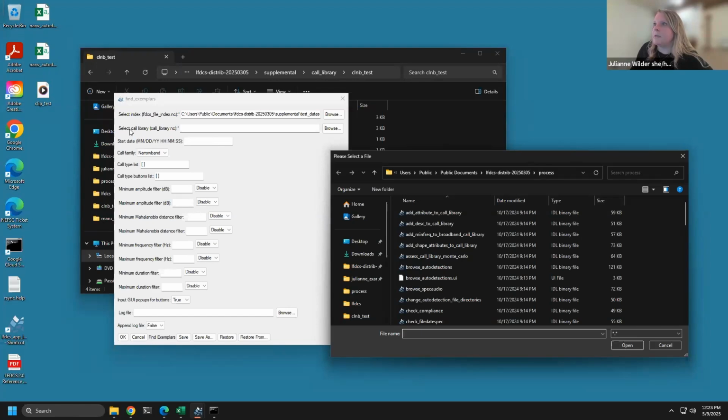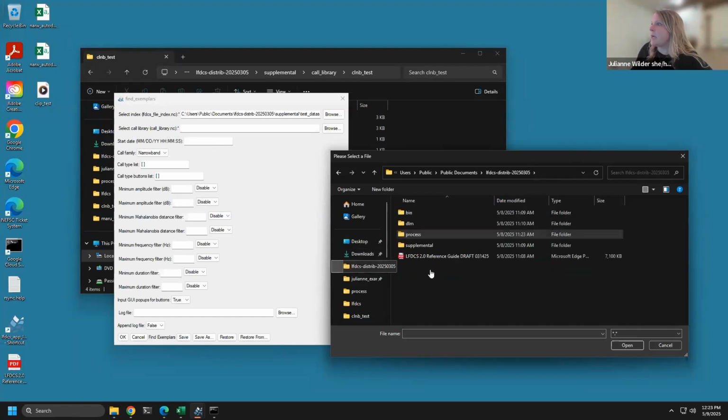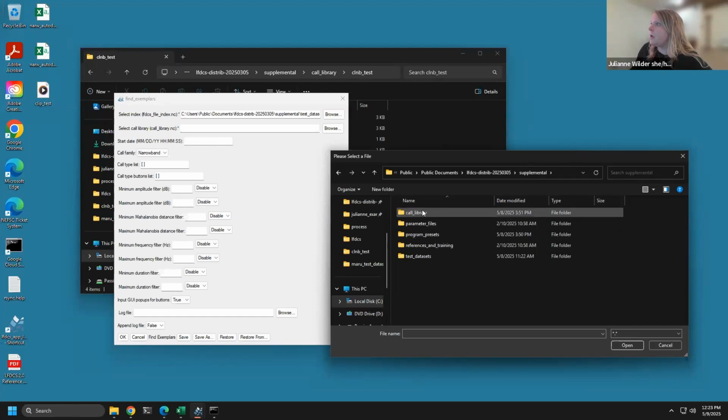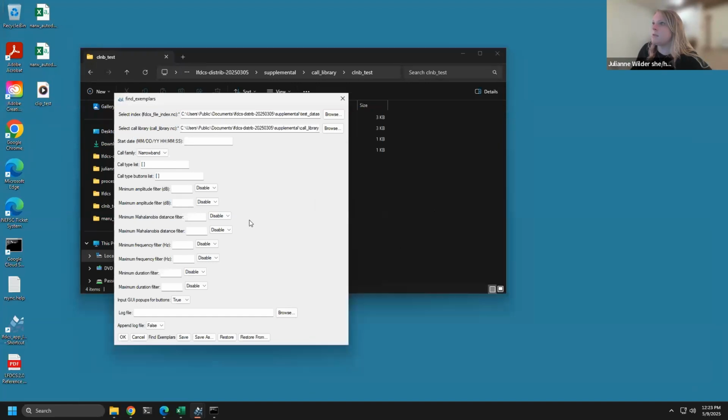So back to the Find Exemplars, this select call library, you're going to want to select that call library file. So go to wherever you created that new call library folder, and you're going to select the base file that doesn't have any of the suffix there. You can do a start date if you want to, if you have a certain place in your data set that has a good chunk of calls.